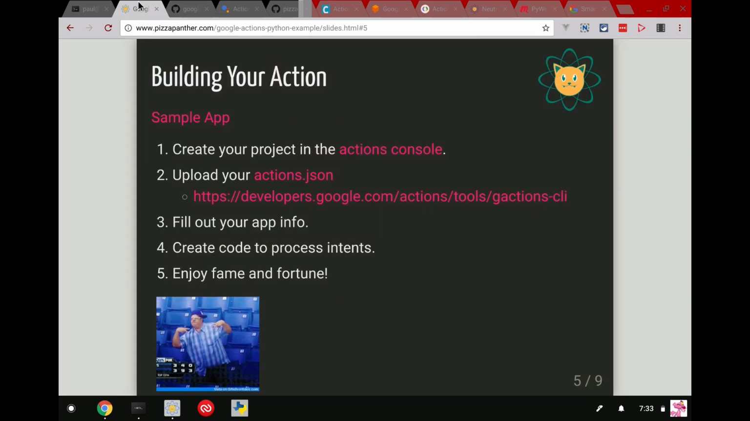That was fast. So we need to fill in, we did all the app info. Now you have to create some code to handle and process these things. And then hopefully you get this published. It takes a couple days and you can party like that guy.